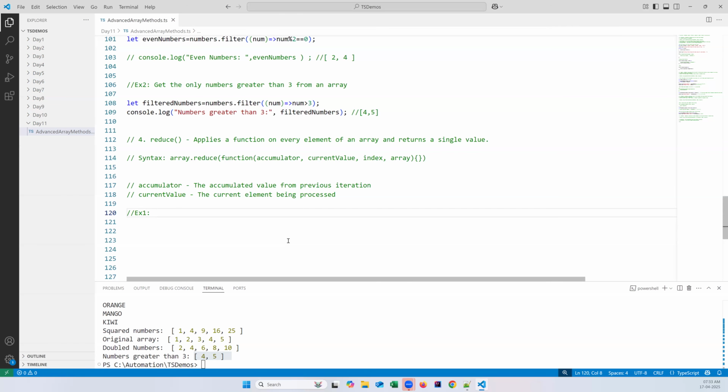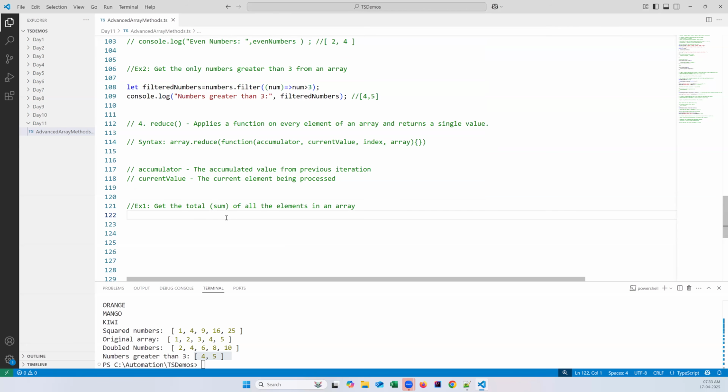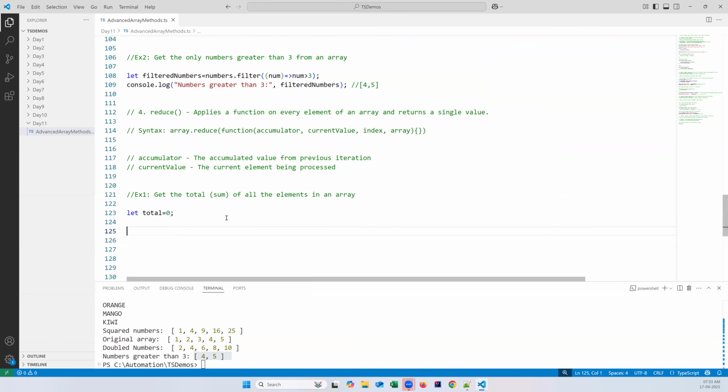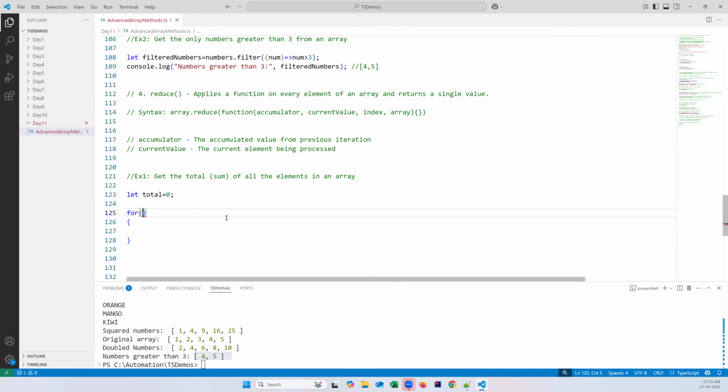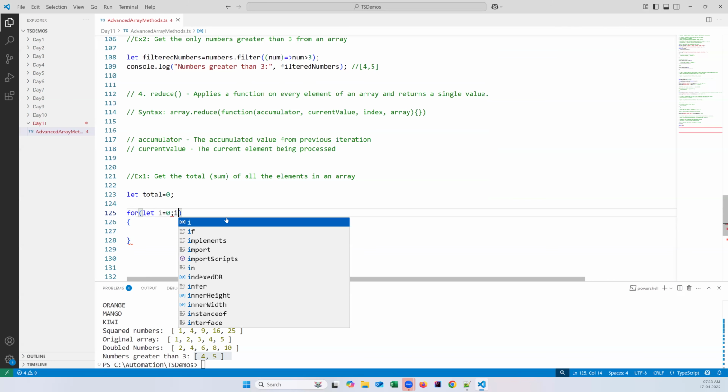My example, as I said, is the same thing: get the total sum of all elements in the array. So how can we achieve this using a normal, traditional for loop? Find the total of all the elements in the array. I'm not using reduce. First, let us see with the normal for loop. I will take an initial variable, let total equal to 0. Now I'm writing a looping statement here. Let index start from 0.